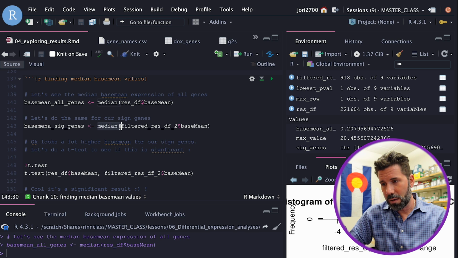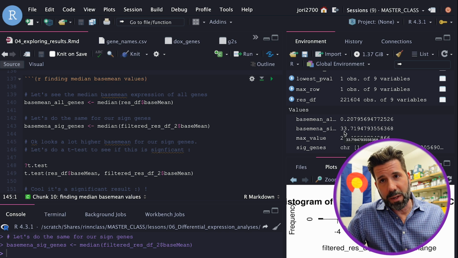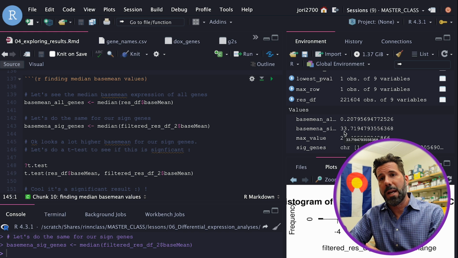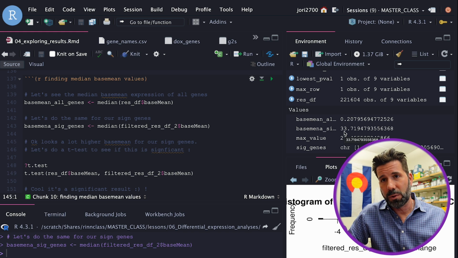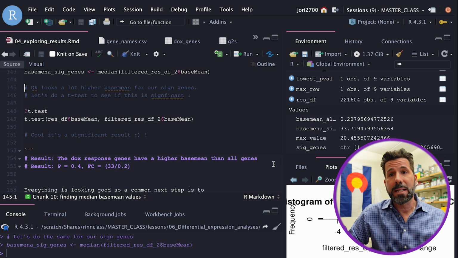We'll take the median of our ResDF that's been filtered and ask what that value is. Okay, base mean sig genes 33. Okay, that's definitely going to be different. So that means the genes that changed had a base mean that was usually higher than those that didn't change. Okay, so we can do a t-test on that.